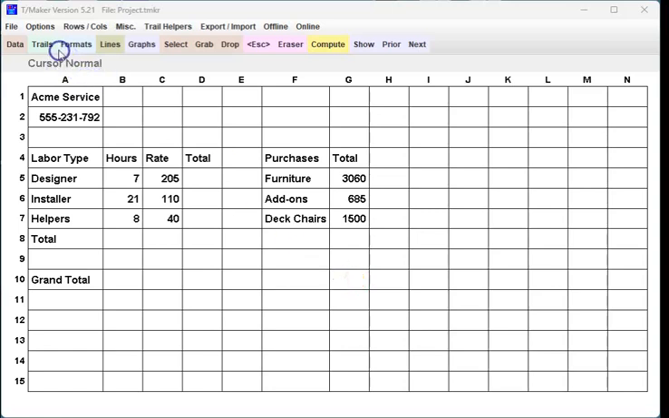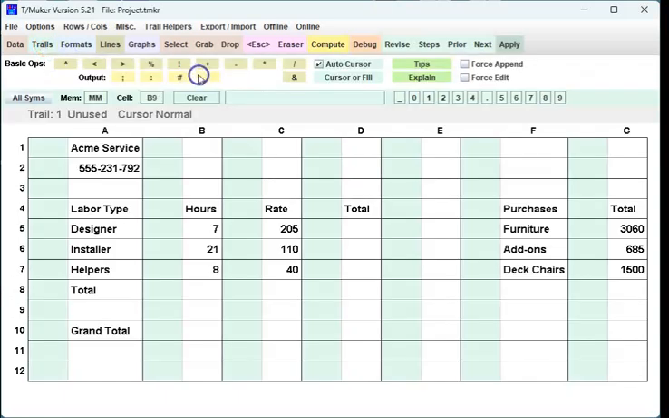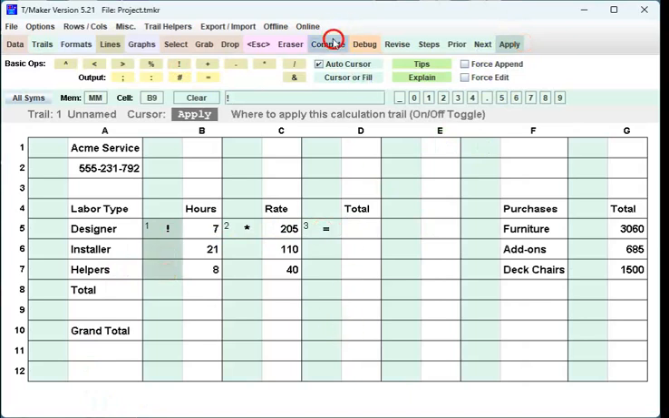This is potentially a simple invoice typed into TMaker. We're going to go to the trail screen and we're going to do the math for this. We're going to multiply the hours times the rate, and we'll put that out in the total column for these items. And we want to do that for the three items listed that need that multiplication.